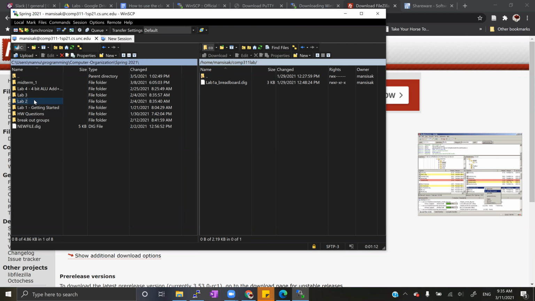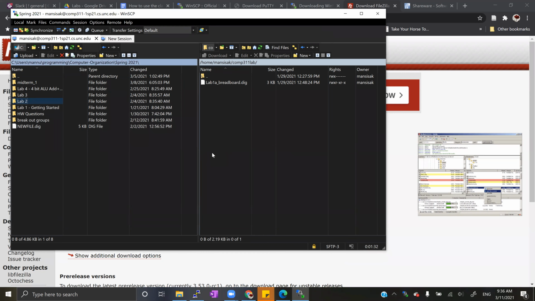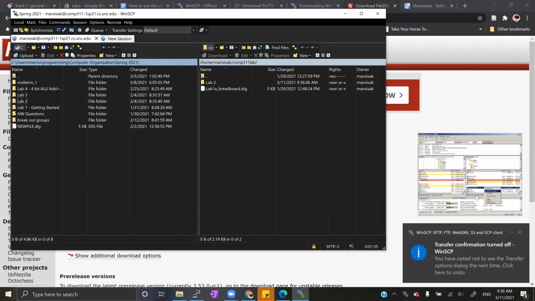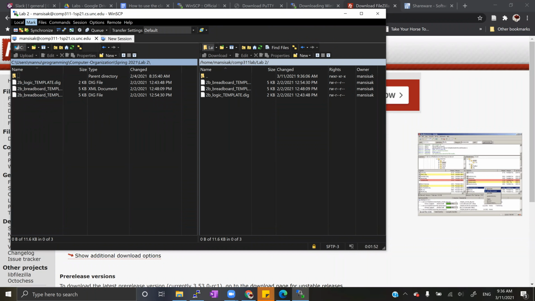But I want to transfer lab 2. So this is very simple. Lab 2 is on my current machine and I want to put it on the virtual machine. So I just grab it and I drag it to the other side, and then it prompts me, do you want to upload file lab 2? It's actually a folder, but they're calling it file, just remote directory, and I say okay. And you might get a little prompt on your computer screen saying the transfer is done. Okay, actually that was a separate notification, but lab 2 is basically on my virtual machine, and I have the exact same copy on my local machine.